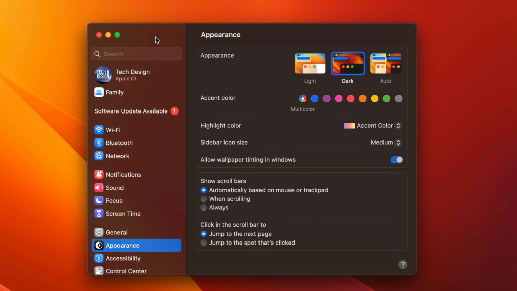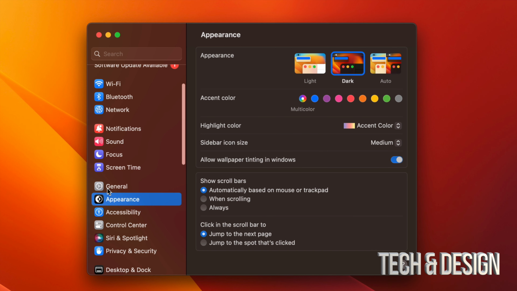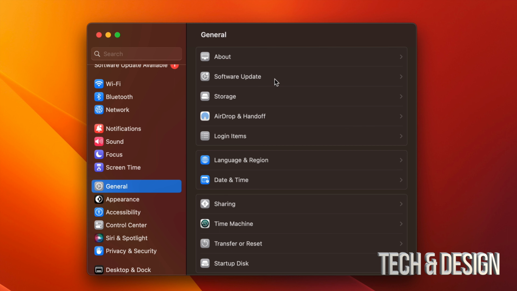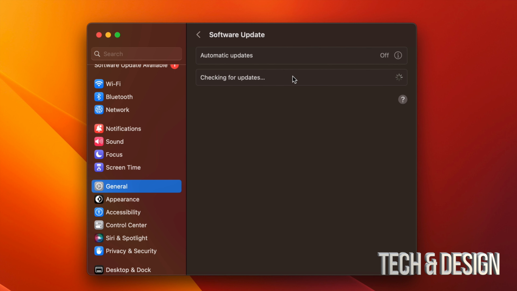Once you open that up, you're going to see something like so. Our second option, actually all the way up here, you're going to see Software Update. However, if you don't see that, don't worry about it. Scroll down until you see General. Tap on General. Then you're going to see your Software Update, which is your second option.